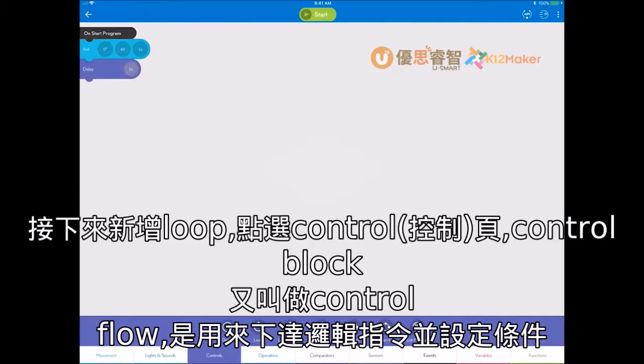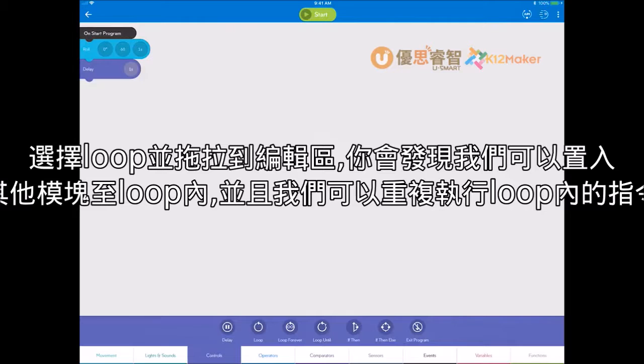Open the Controls category. Control blocks, also known as control flow, allow you to change the flow of a program and add conditional logic around the blocks. Drag the loop block to the canvas. A loop enables you to nest other blocks within it and repeat those blocks as many times as you want.